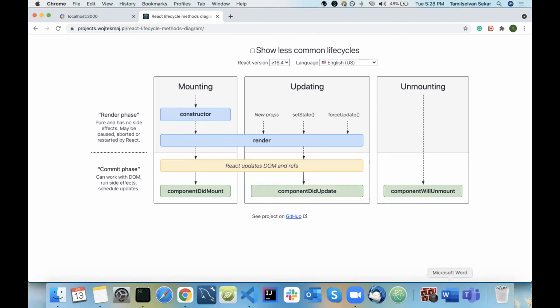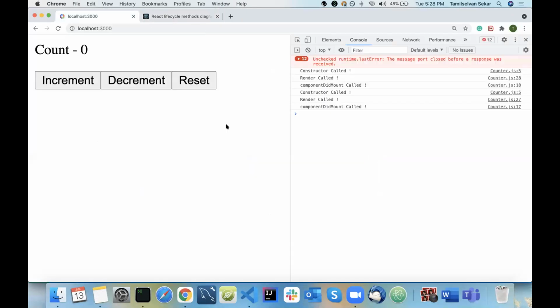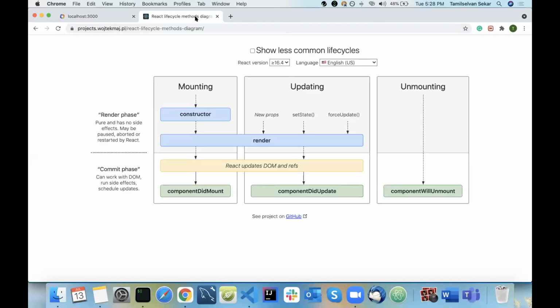So now to the last phase, unmounting. So what is unmounting? You know what mounting is now. Mounting is when your component, your counter component, is loaded into your DOM. That is called the mounting phase. Then what is the unmounting phase? Any guess? Exactly, someone mentioned in the comments: your component is removed.